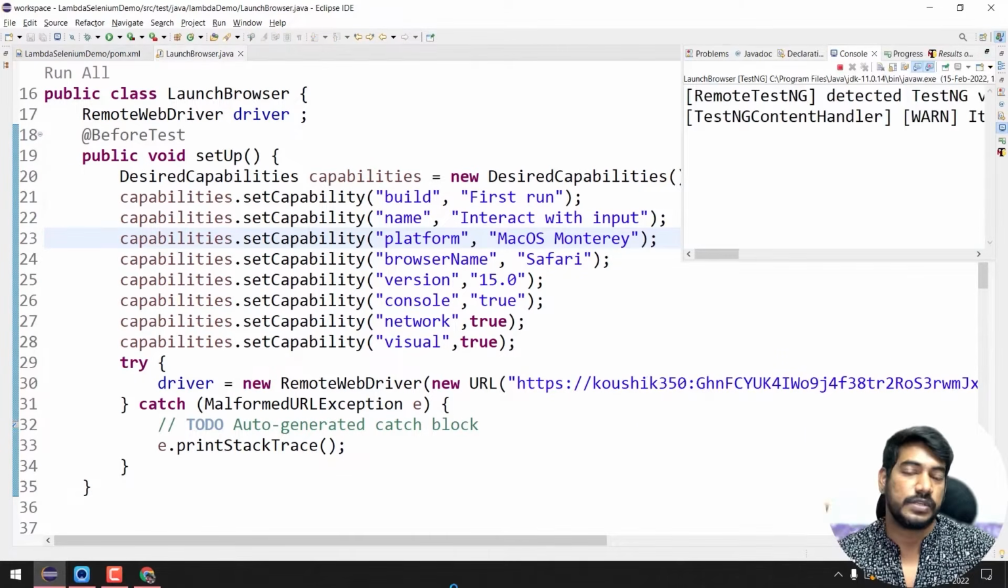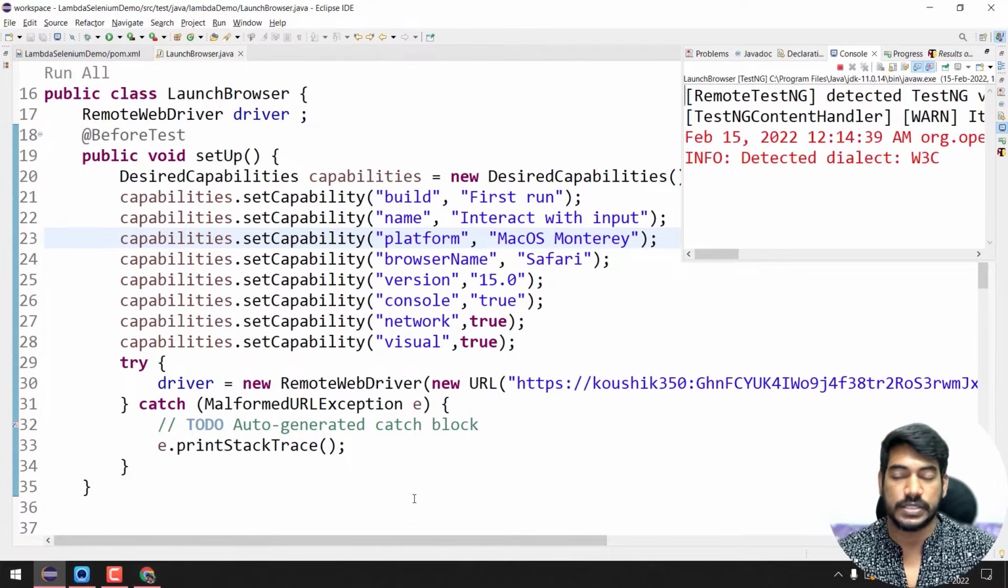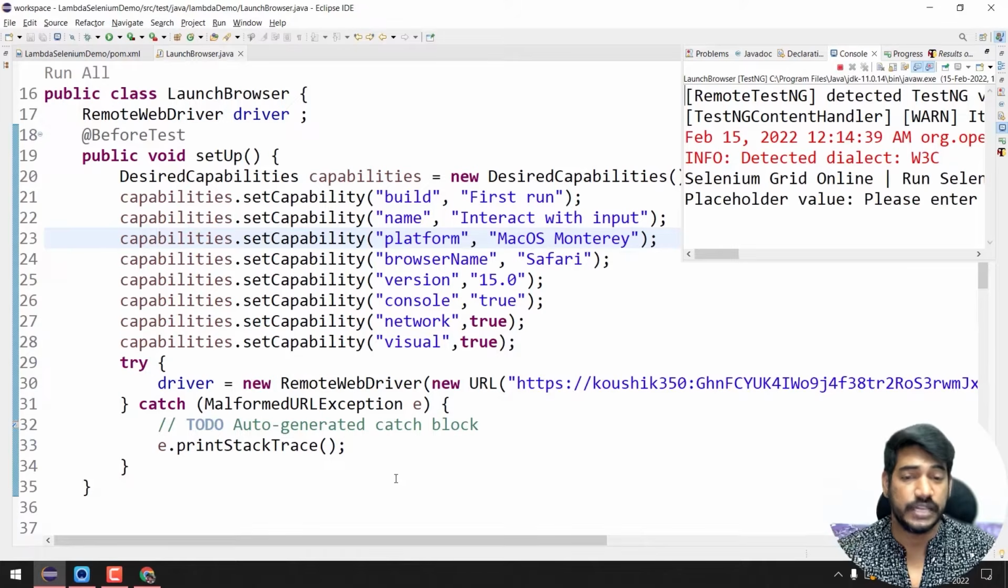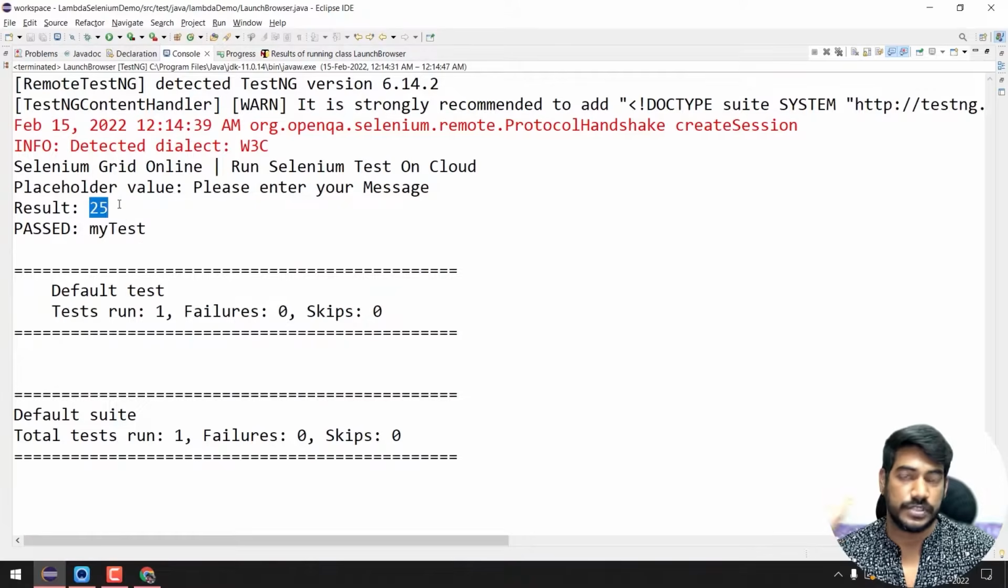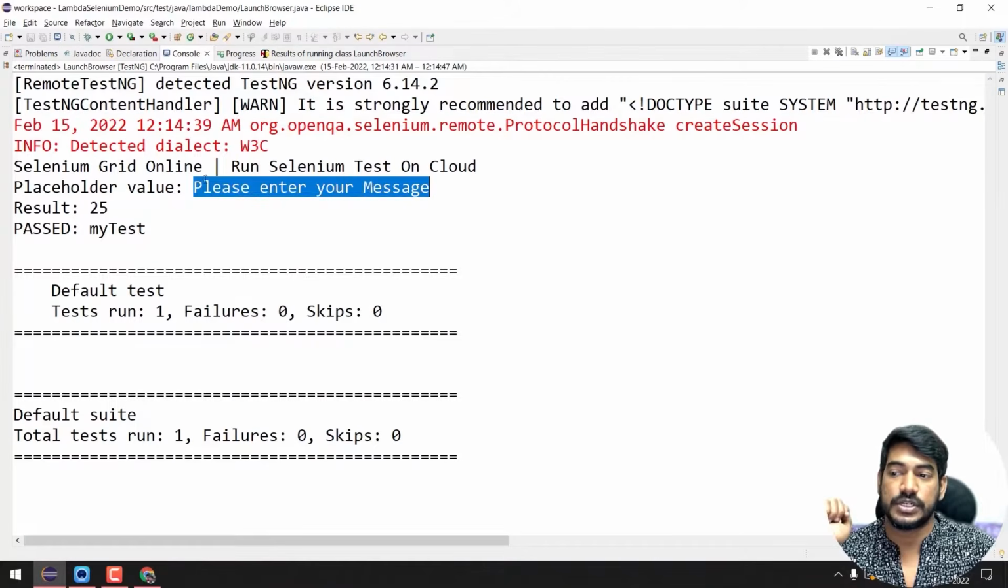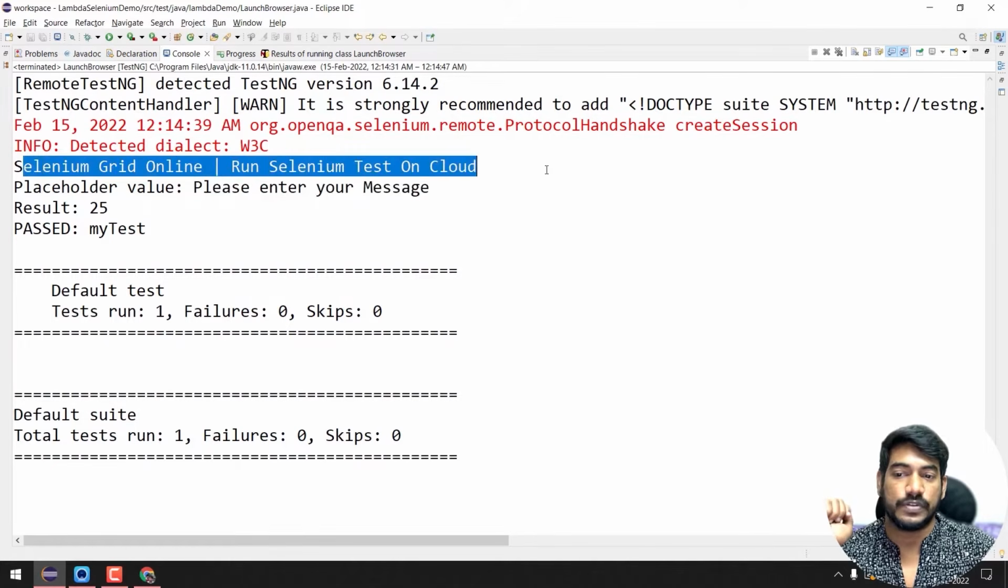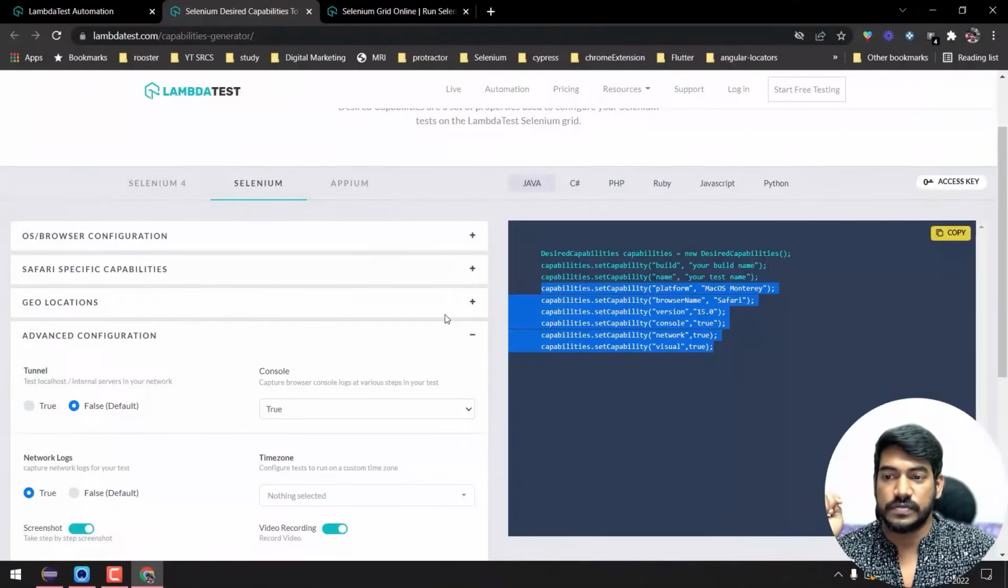See, I'm writing my code on a Windows machine and I'm going to execute on the Mac machine. That is the beauty of Lambda test. We can write it anywhere and we can execute anywhere. And here you can see we are already getting some result, that is 25, which is perfect. And we got the placeholder, please enter your message, and we got the title of the page, right? Let's see the execution, whether it really executed on Mac OS or not.